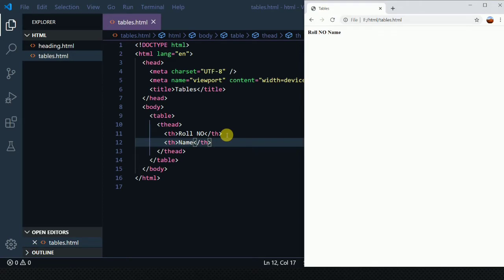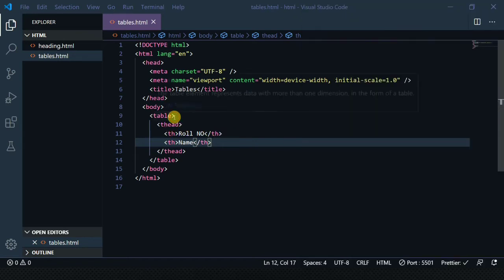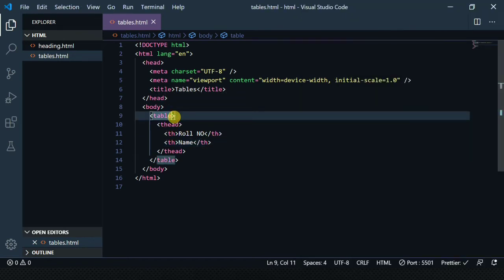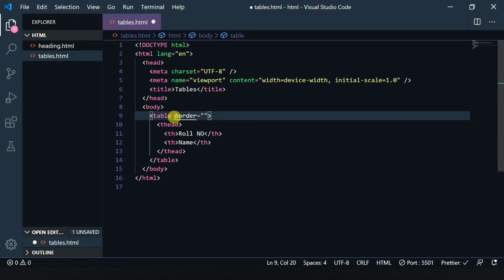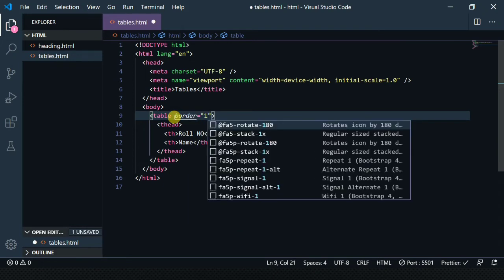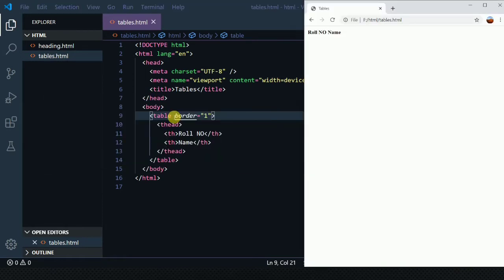Here you cannot differentiate whether it is a table or a simple statement. So to differentiate that we can put a border on the table. I said each element will have attributes. So here border is an attribute. It can have a value. I will say one border. So run it. Now you can differentiate that it is a table. So border is an attribute and one is a value.